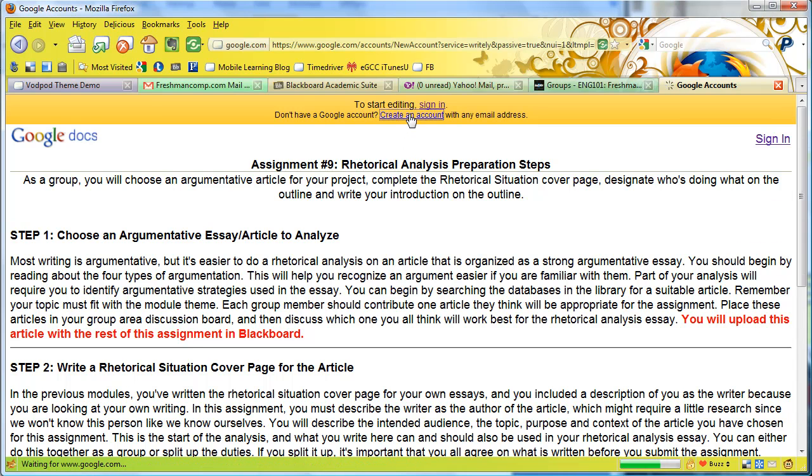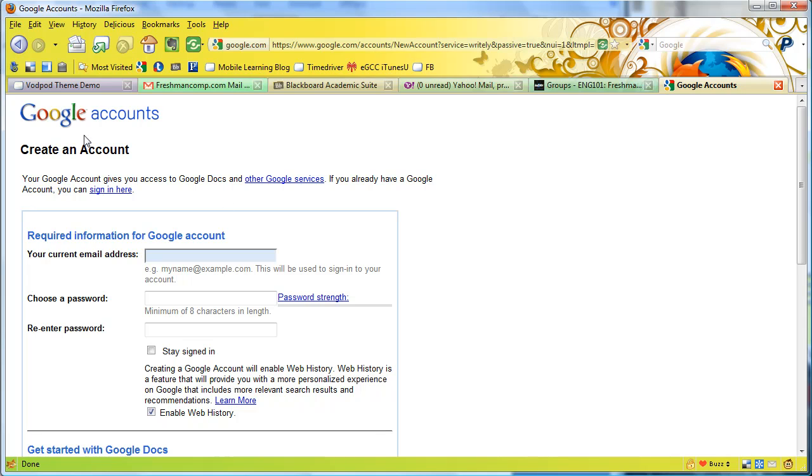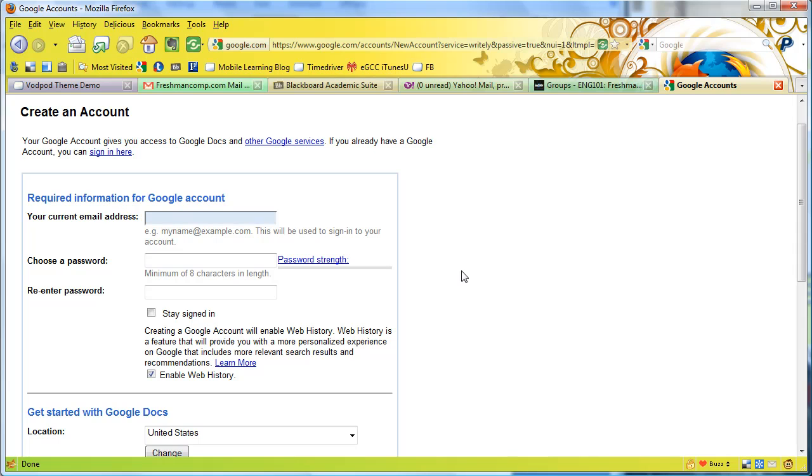So click on the Create an Account button and then set up a Google account. Now you can use any email address you want. So if you have a Yahoo email or a Hotmail or a Cox or AOL, go ahead and use the email address that you always use. And you just type it in. I used a fake email address, so I'm going to go ahead and use that one again for now. And I'm going to create my password and enter it again.